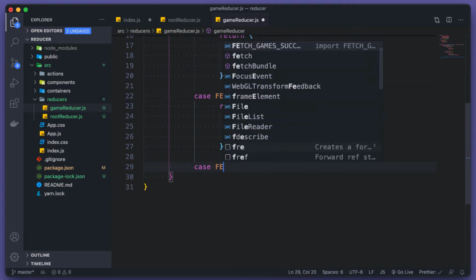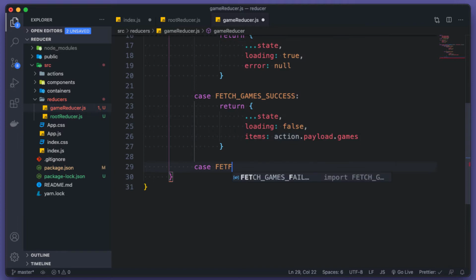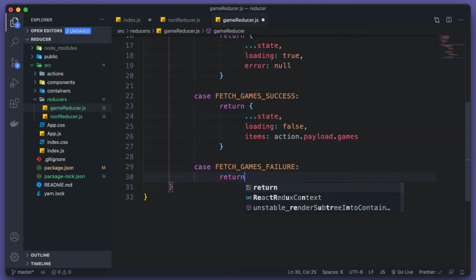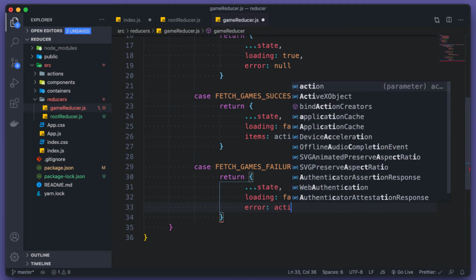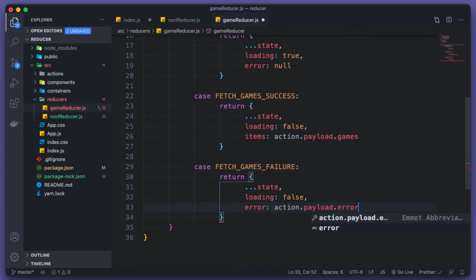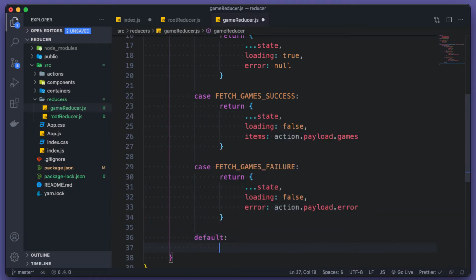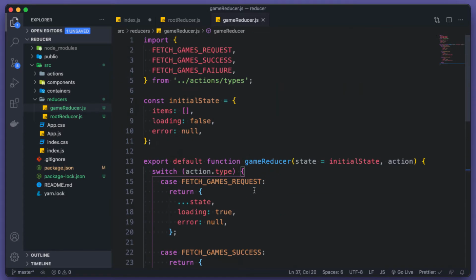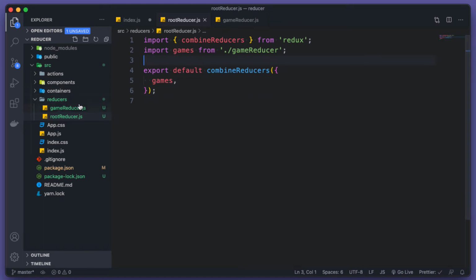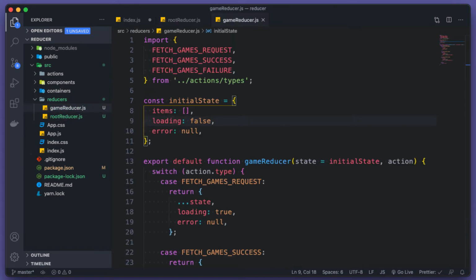Third case is FETCH_GAMES_FAILURE. This will return previous state. Loading is false. Error is action.payload.error. And don't forget the default case. So type default colon return the state. Save. Now we are done with the reducers. I will come back and explain what we did later. But now let's finish coding.